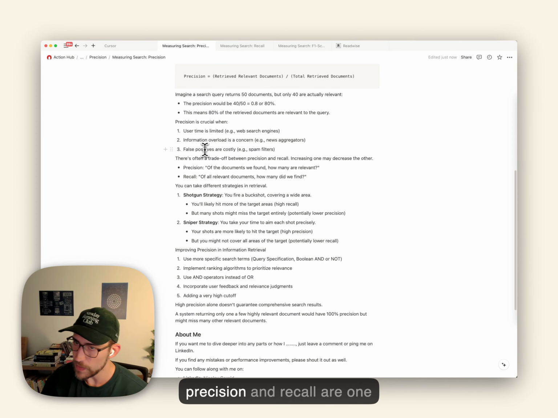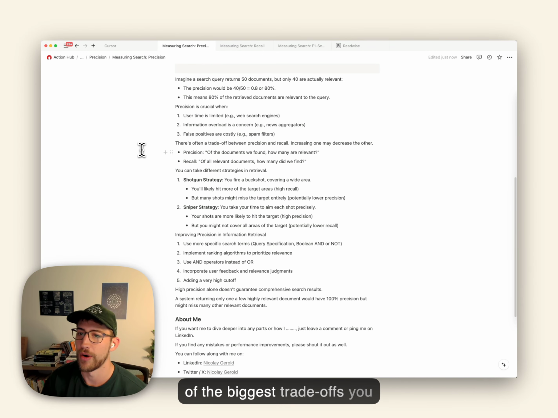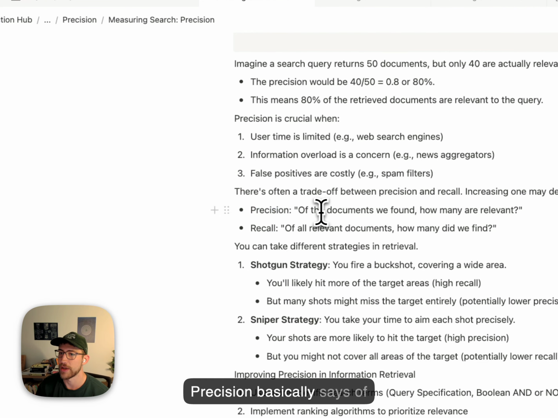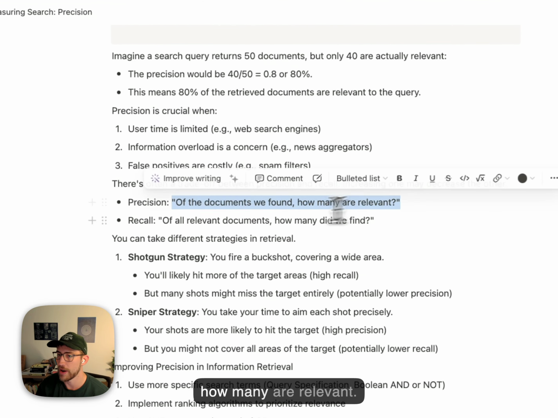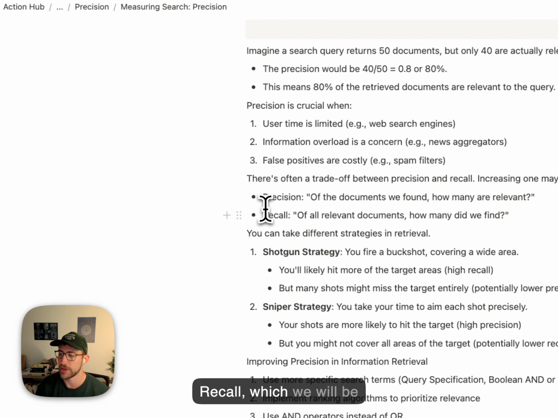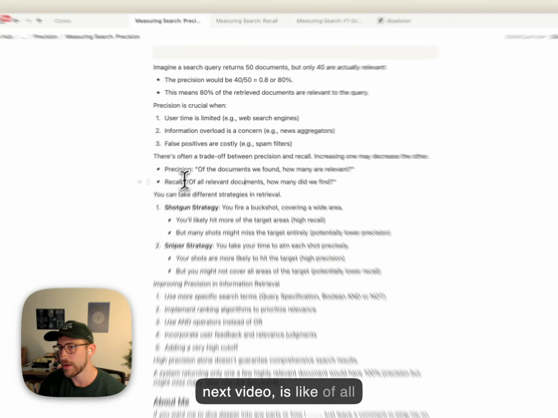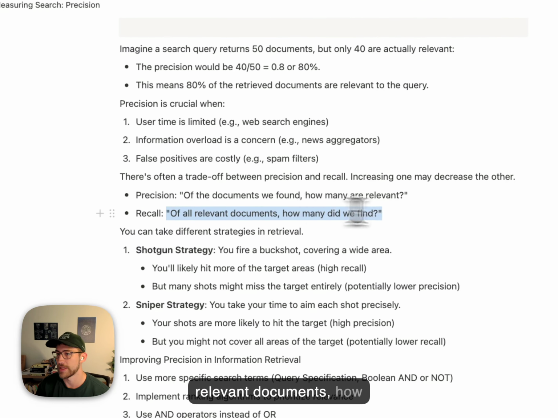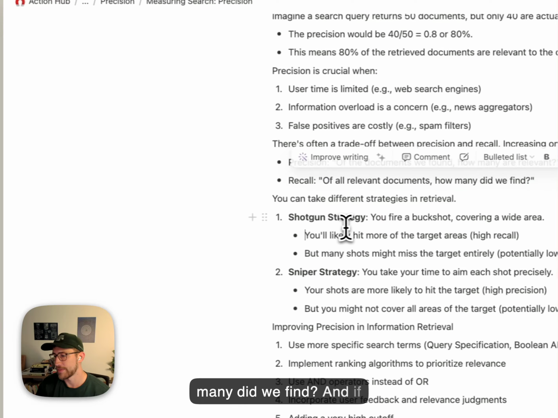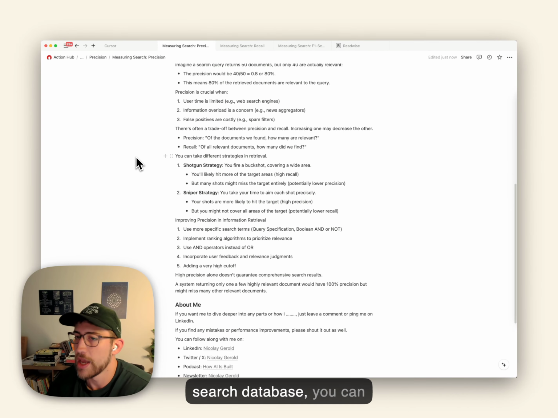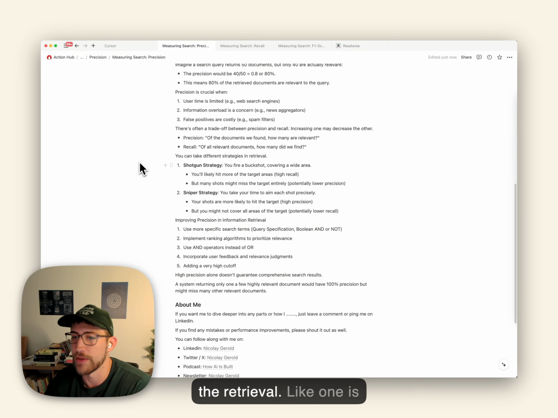Precision and recall are one of the biggest trade-offs you have in retrieval. Precision says: of the documents we found, how many are relevant. Recall, which we will go deeper into in the next video, is: of all relevant documents, how many did we find? And if you're looking at your search database, you can take different strategies in the retrieval.